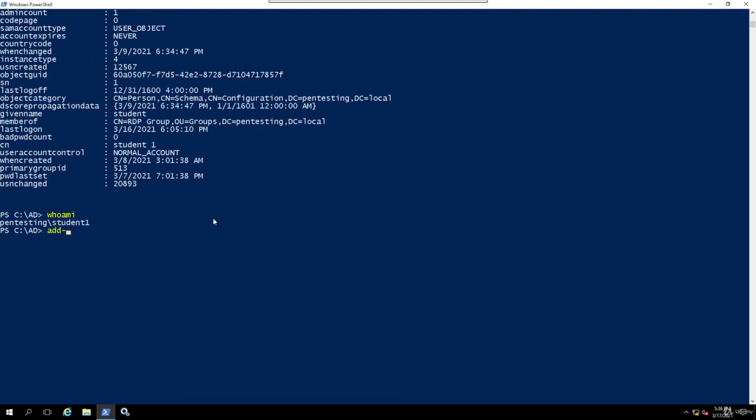So let's go ahead and do it again. Add-DomainGroupMember, and we want to do -Identity Domain Admins, and the member that I want to add, or the members you could add, is going to be student1. To the domain, you want to specify the domain too, pentesting, and there we go. So let's run that command. There we go. So that command has been added.